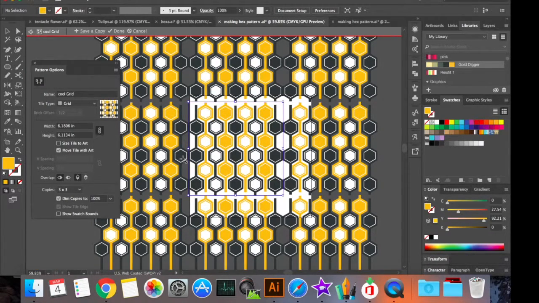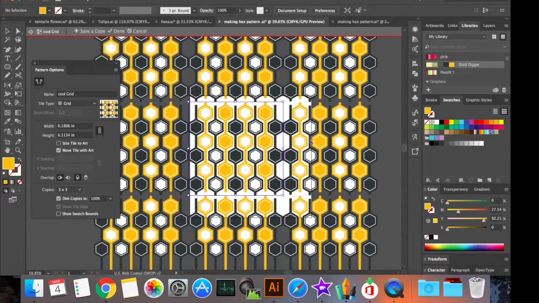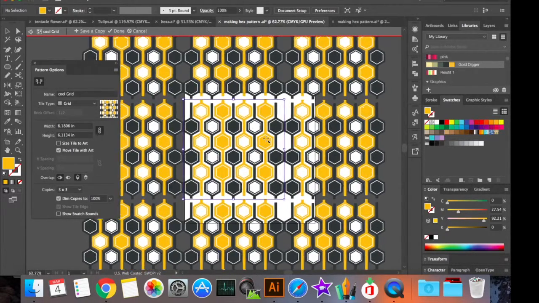Dim copies lets you dim the copies around your base tile. This is what happens. But I like to see the pattern as it is, like how it will look on paper or something. This section over here is just for the demo that you see around, so it doesn't really matter what you choose over there. Okay, coming back to this.